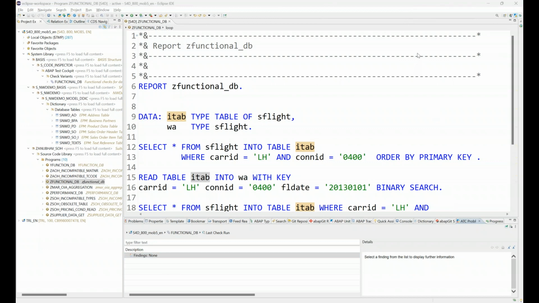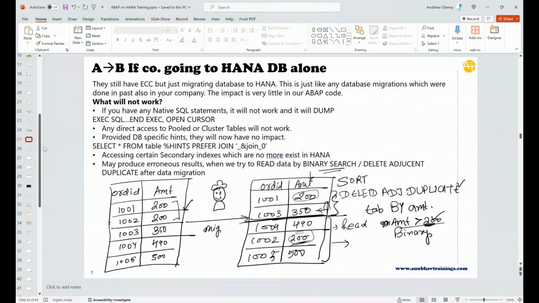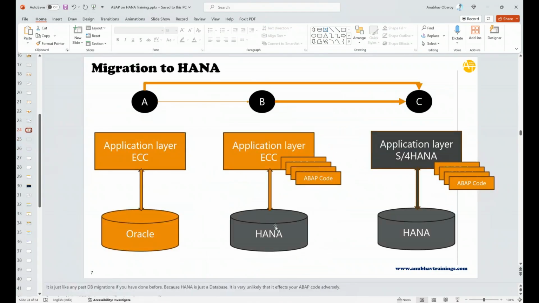I mean, does this ATC have to be run only during the migration, or can we also run it at other times? Very good question. So when should we do these checks, Anubhav? Should we do it after we go to HANA? Should we do it before we go to HANA? Or should we do it during the process? So the best practice is before you go to HANA.